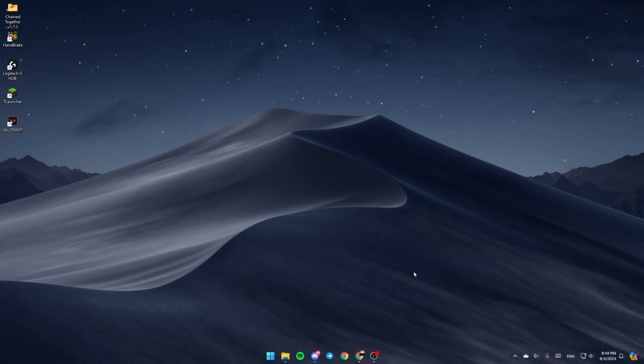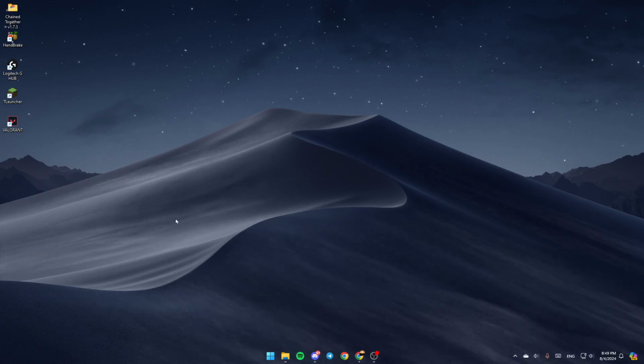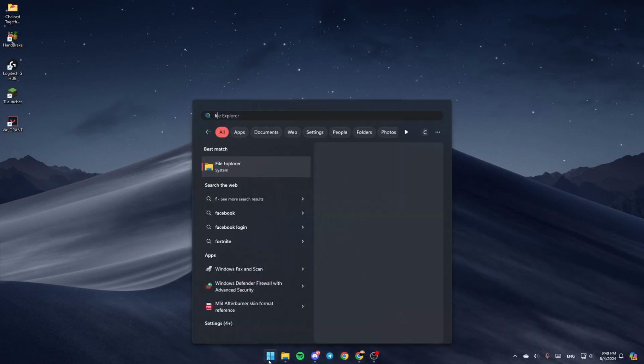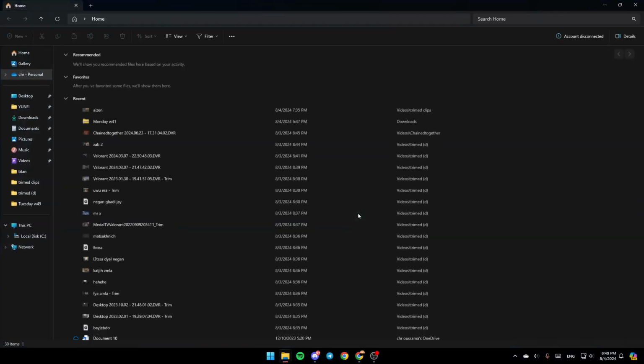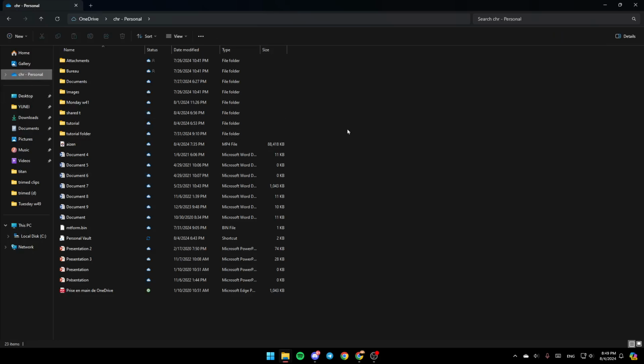So the first thing that you need to do guys is open the File Explorer. If you don't find this right here, just go to the Start menu and then search for File Explorer. Once you find it, go ahead and click on Open and then you're going to be right here. Once you're here, as you can see guys in the left, you're going to find all of the sections. Here you're going to find the Home section, Gallery. Here you're going to find the OneDrive folder and so on.